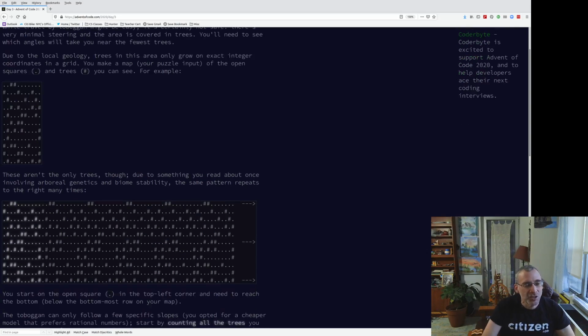Well, that's the next part here. It says that because of the way these arboreal genetics work and biome stability, basically this whole grid is copied over and over and over. So right after this spot is going to be another spot, which is a space, because it's kind of like a duplicate, then another space, then 2 trees, then a bunch of spaces. And it happens again and again. So as you go down, you just go into these replicated versions.